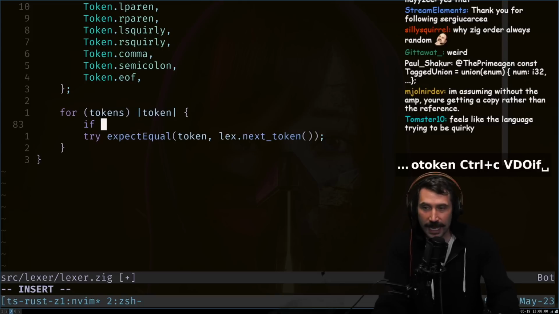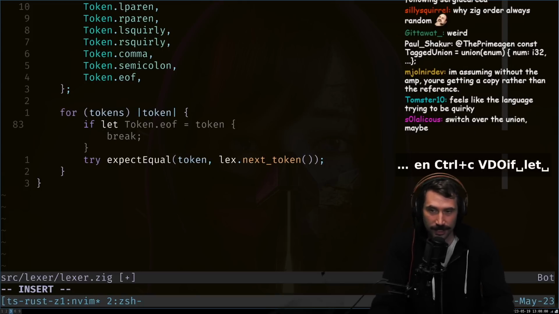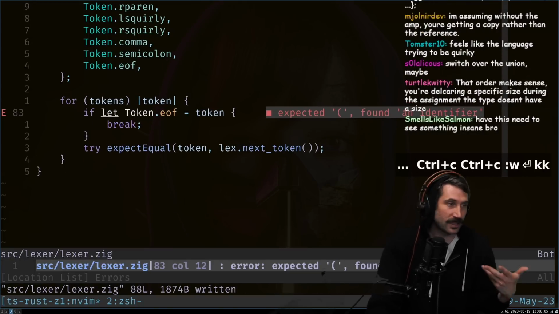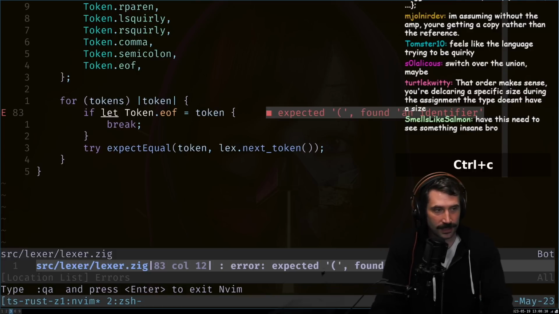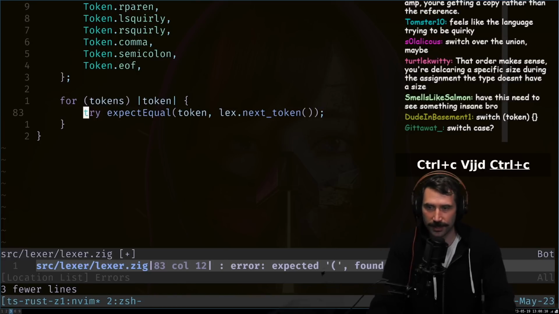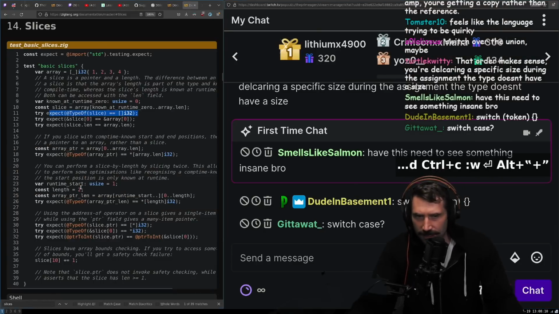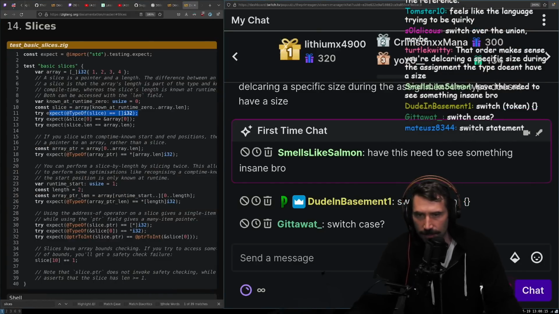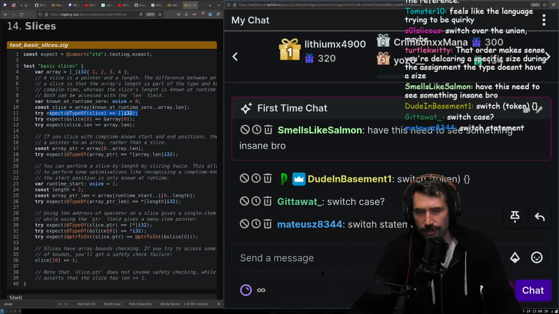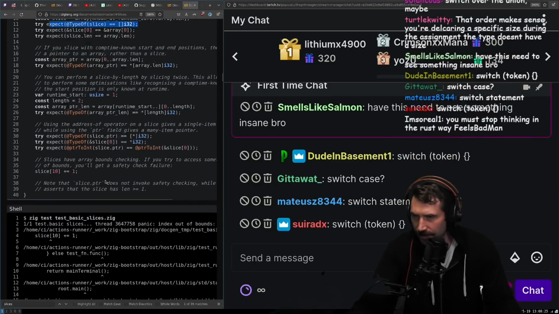I'm used to Rust, where it would be like let some token this, right? That would be the Rust way of doing it. But I don't need, you know what I mean? So I don't quite know how to do that. Yet you have to do a switch case. Do switch statements also allow you to lift out the inner value? Like, how do you get the inner value?